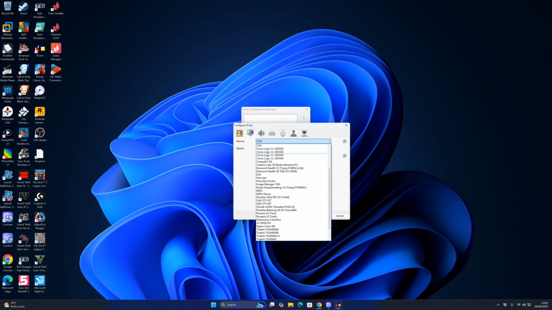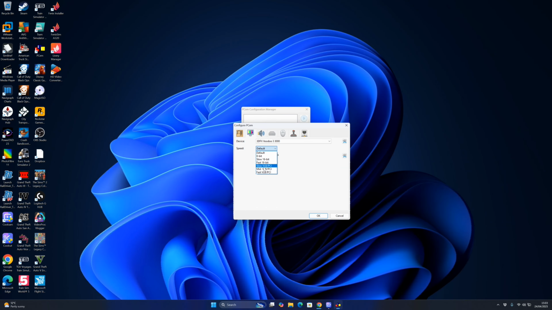After that, you want to go to device and set it to Voodoo 3DFX Voodoo 3000. Click on that, and I'm going to set the speed to fast VLB/PCI. Tick Voodoo Graphics. Then select the frame buffer memory size to 4 megabytes, and again the texture memory size to 4 megabytes.